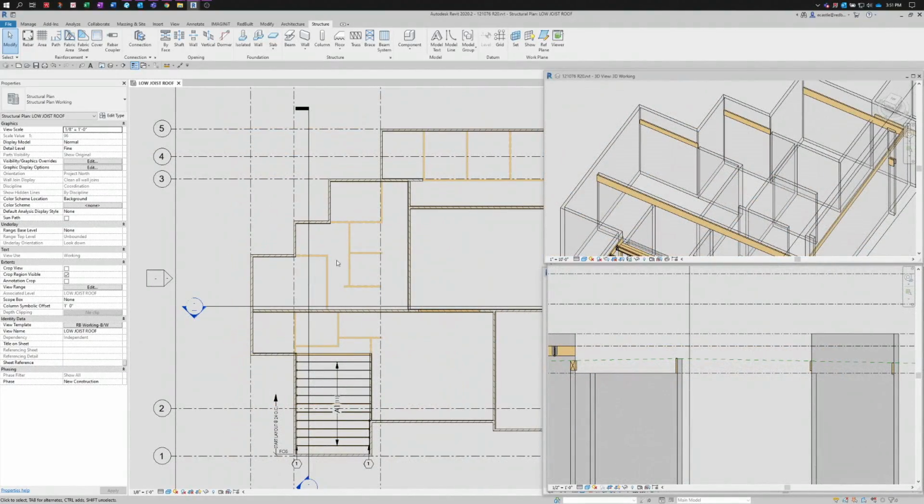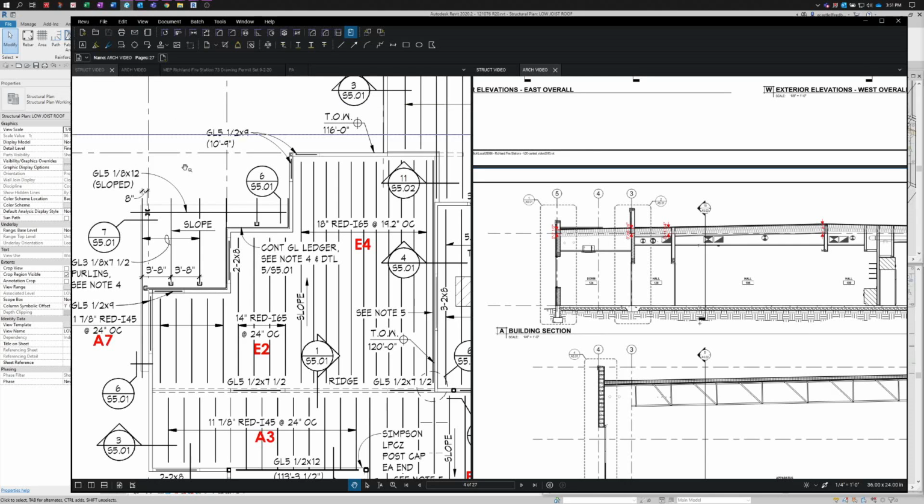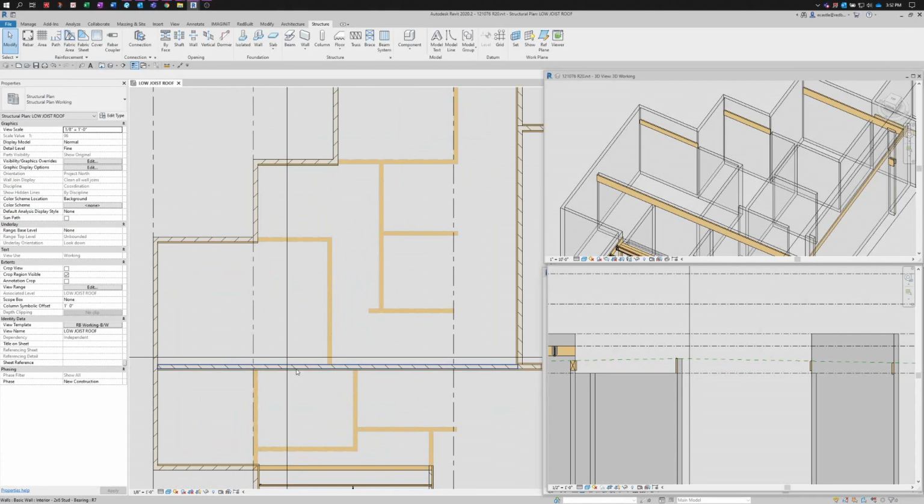The next area I'm going to frame in is this stepped area in here. Looking at the construction documents, we're going to have 3 different joist types. We're going to have I-65 18-inch, 14-inch, and the 11 7/8 I-45s. To start, I'm going to find a common bearing for all the joists, which will be this ridge wall. And I'm going to start from the left edge of the building.